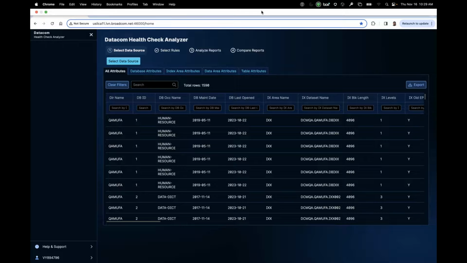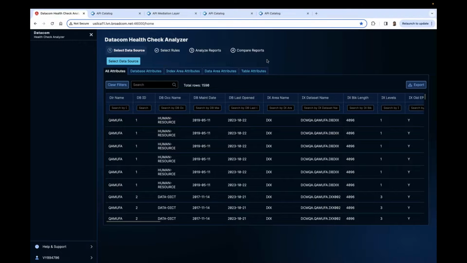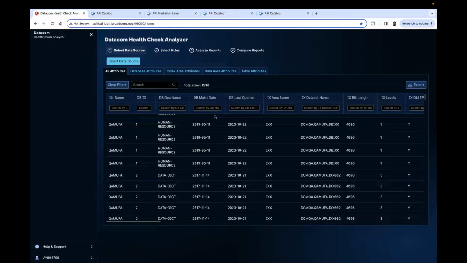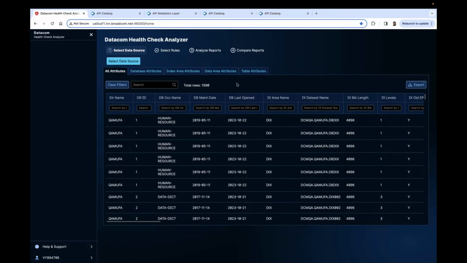Let me start by showing this Datacom health check analyzer application. This is a precision-based application, and the main purpose is to perform health checks that provide valuable insights, best practices, and recommendations for a DBA about their Datacom environment.